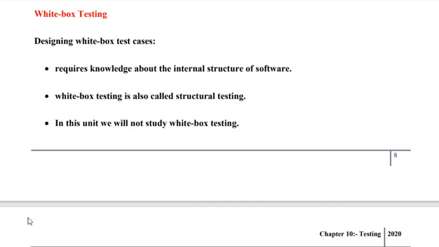So, in today's class, we're going to discuss white box testing. Now, white box testing is a test case design mechanism that aims at designing test cases taking into consideration the internal implementation of a given system.